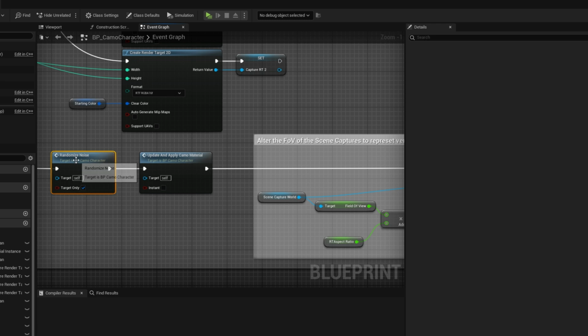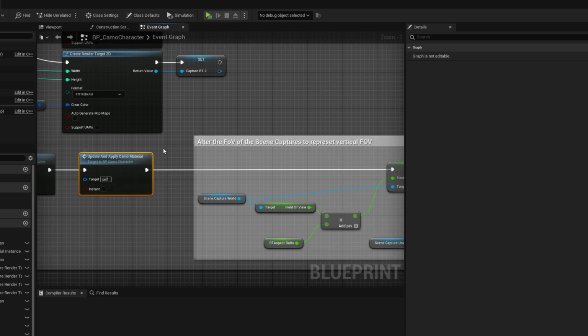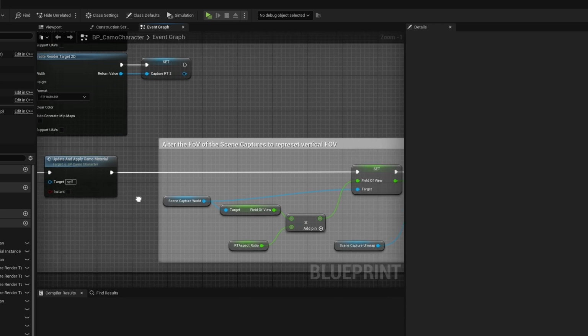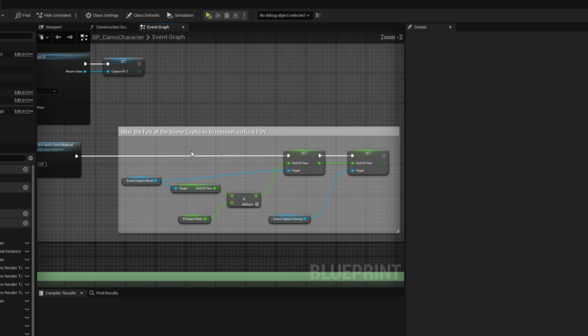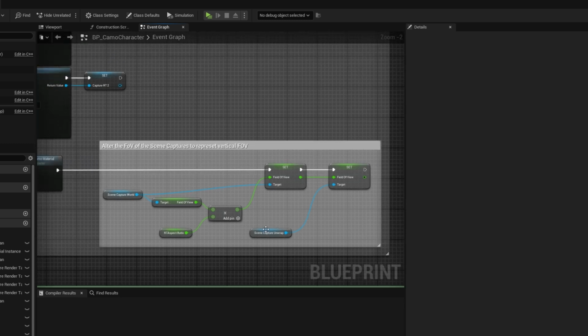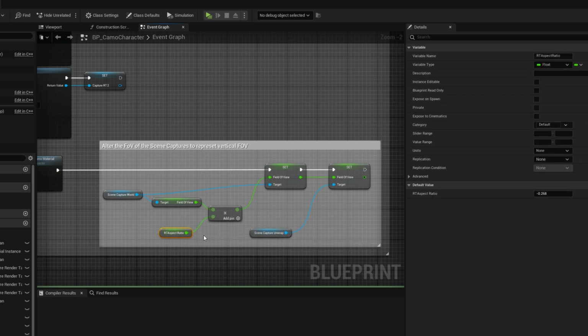And then we've got some final bits. We've randomized some noise, not important for now. Update and apply the material. That just pushes all the parameters we need for the camo material to render itself into the material and applies it to the character. Again, we'll come back to that later. And then the other thing is just altering the field of view of the scene captures to account for the aspect ratio.